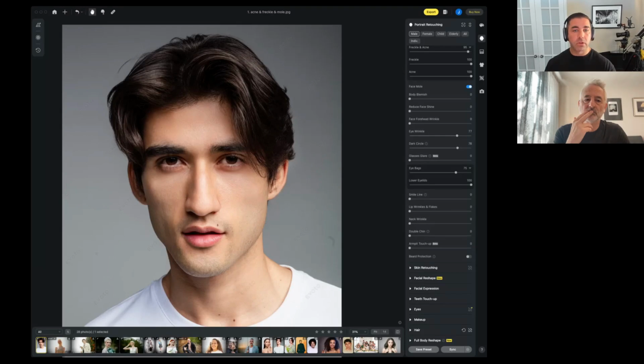And I can sync this to all of those other images that I have of him in this catalog. It'll literally make the same impacts, the same portrait retouching adjustments will happen on all of those images if they can be applied, which they will if he's facing the camera.